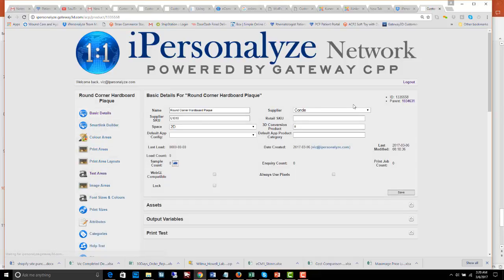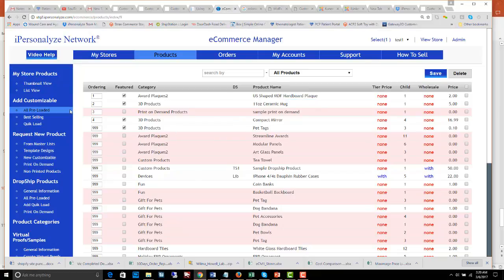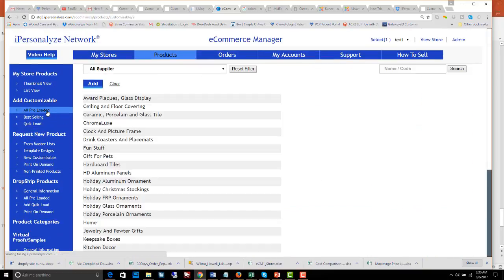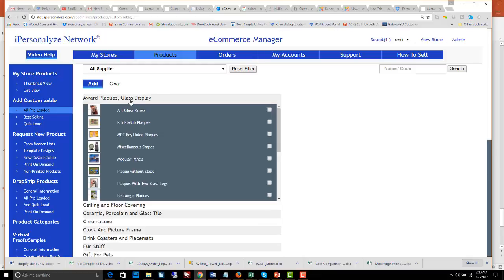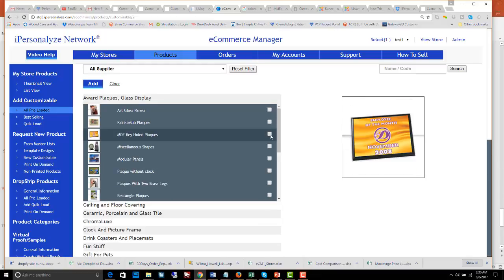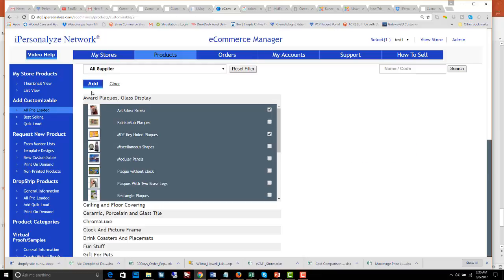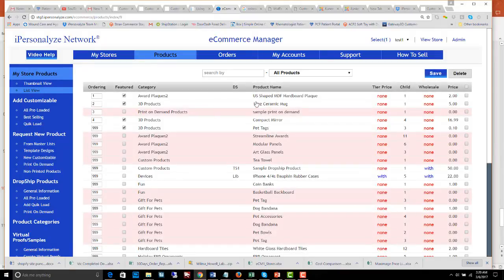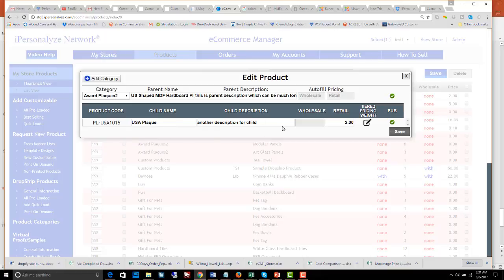But most importantly, I need to remember this ID right here, the product ID. And if I want to, I can copy that so that when I go to my store, I can change my product to be that. If I don't have the product already there, I go to All Preloaded, find the category, click on the plaque I want to add, and click on Add, and it will add those products. I can then go over to the list view, find a product that I already added, either just now or earlier.